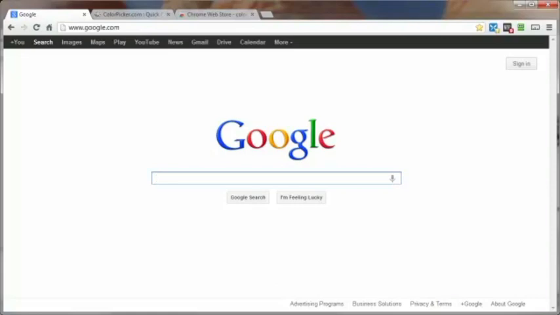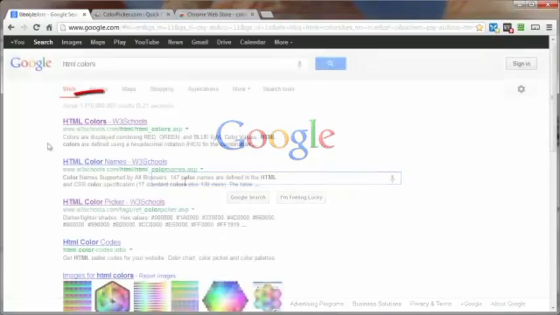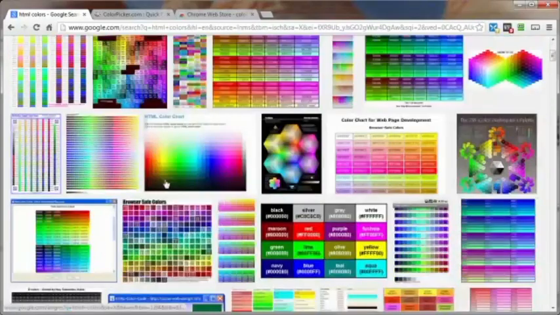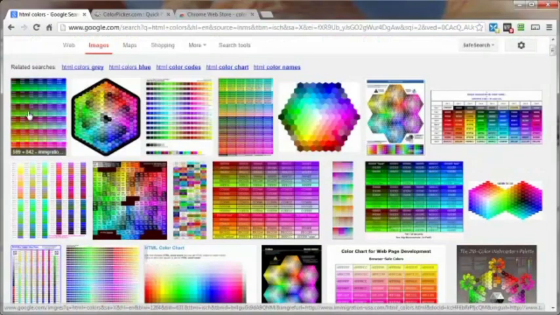Now basically, we can just do a search for HTML colors and then just choose images. Let me show you what I'm talking about. Go to our favorite search engine, and in my example here, it's Google. As you can see here, about 1.5 billion results. But at this point, if we just go to images, we've got a whole bunch of options here to work with. So just pick one that you like and stick with it. Let's go ahead and choose this first one here, for example.